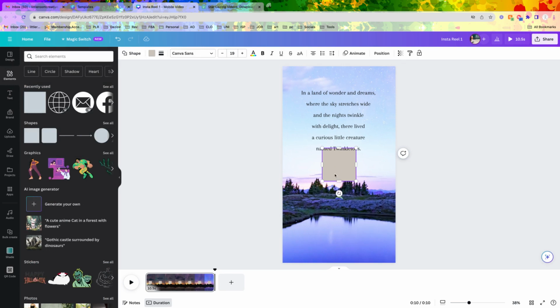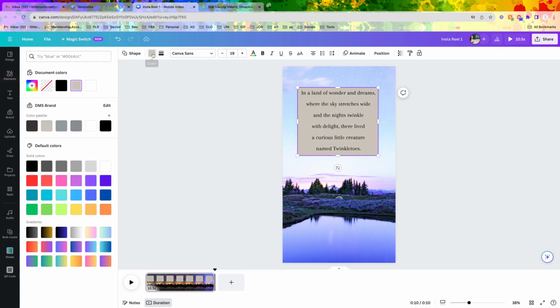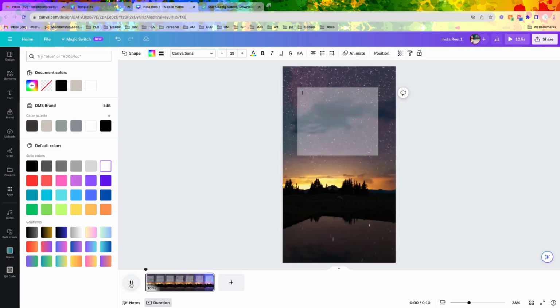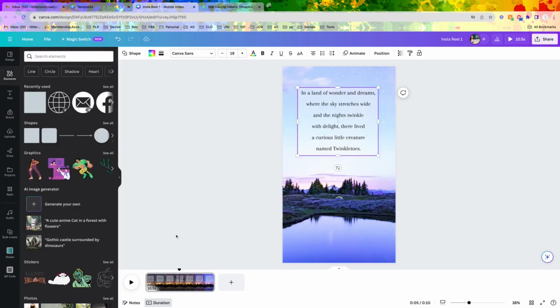So I will get this box and I will cover the words, and then I will change that color to a color that is going to make the letters stand out. And I will also change the transparency so you can still see the video through the background, but it just makes the actual text stand out a bit more. So here we go, play that again. Okay, so that is basically one way you could do it.